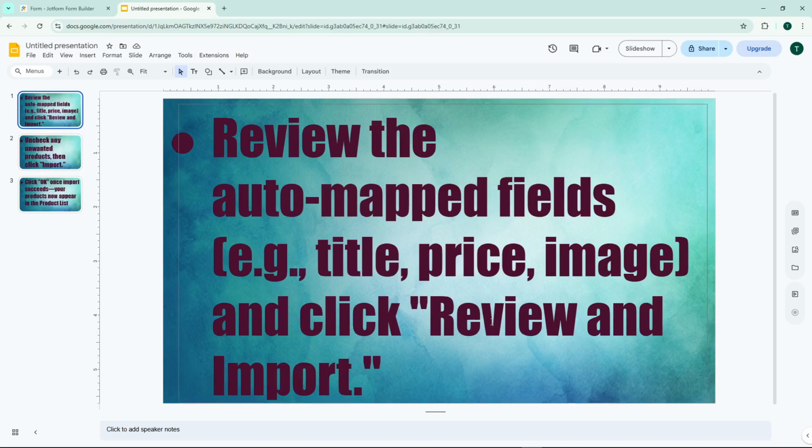Jotform will now automatically attempt to map the fields from your CSV to the appropriate form fields. You'll see a preview showing how columns like title, price, and image have been matched. This auto-mapping feature saves you tons of time by intelligently recognizing common field names. Review these mappings to ensure everything looks correct, then click Review and Import to move forward.